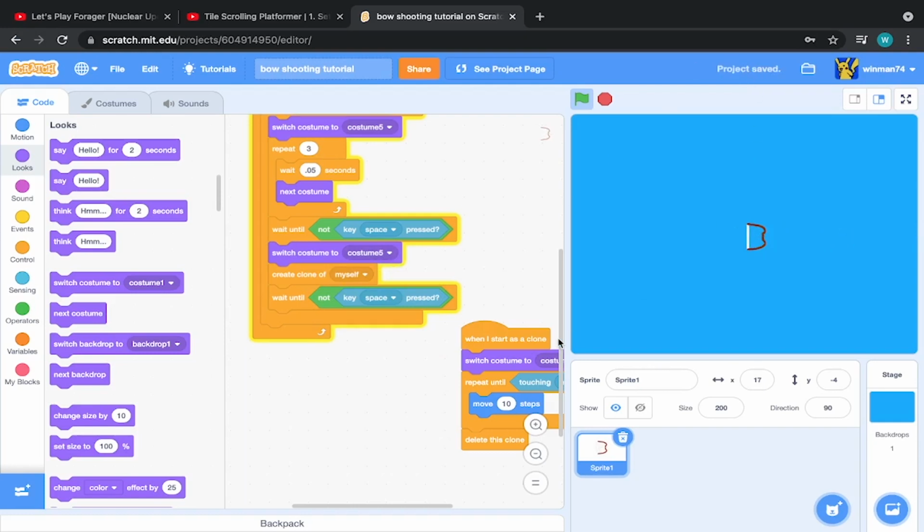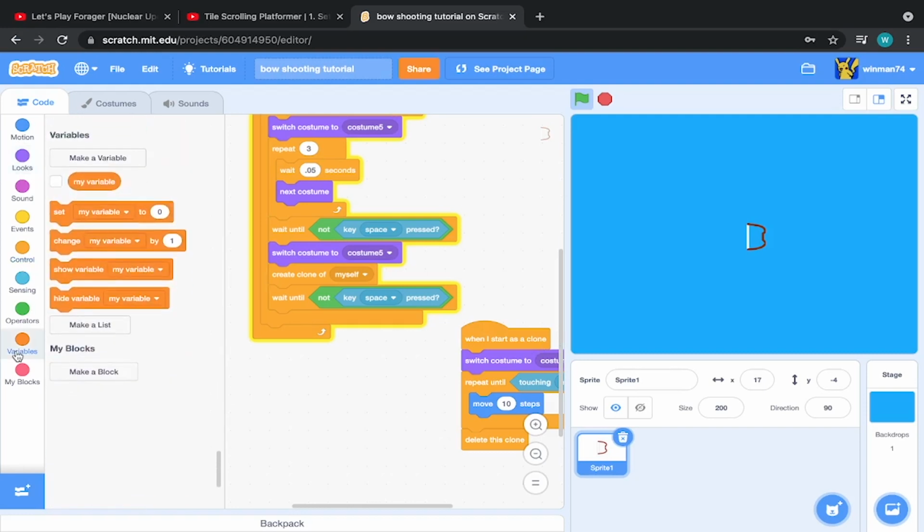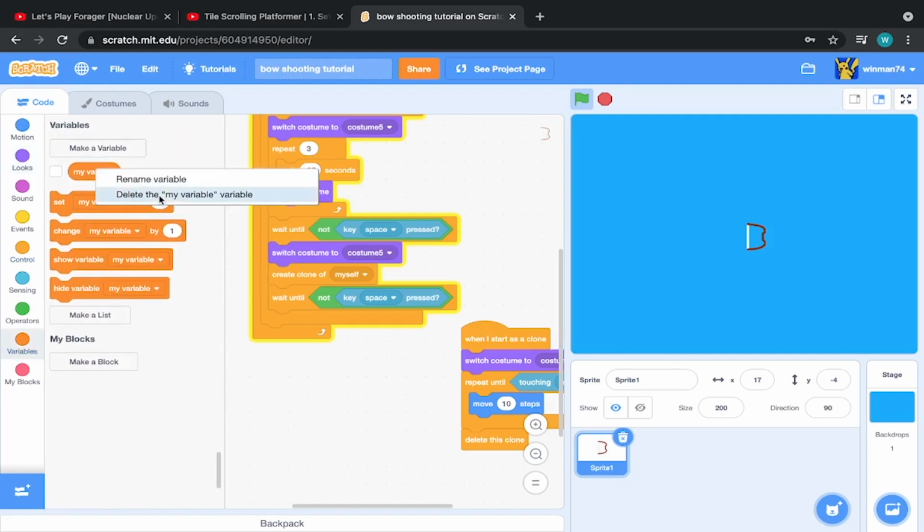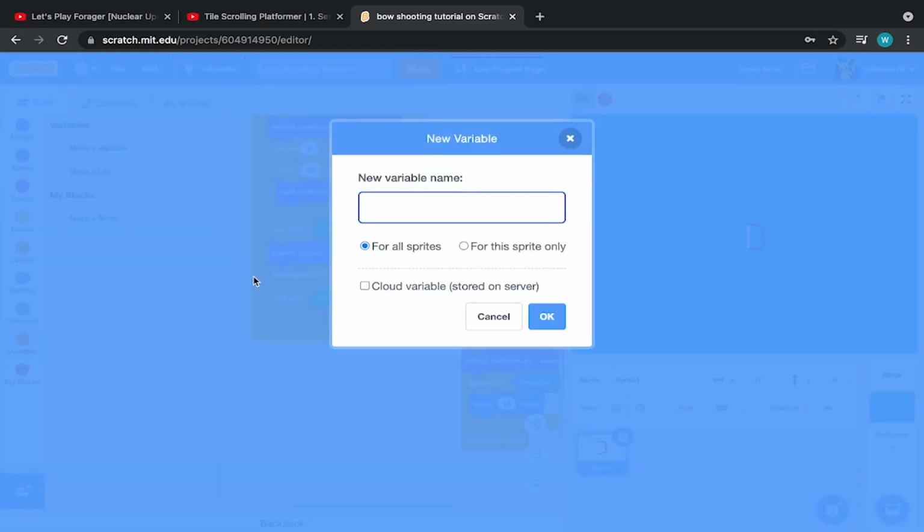Now, you could make it more complicated to have multiple bows. So, I'm going to show you how to do that. If you want multiple bows, then you're going to have to create a variable and name it clone hashtag, which means number, so clone number.